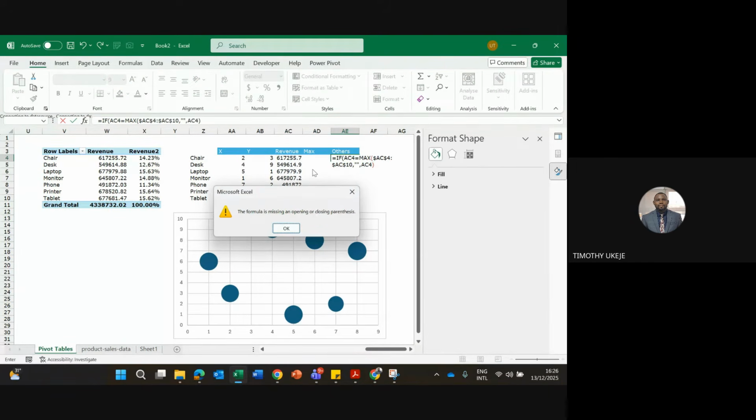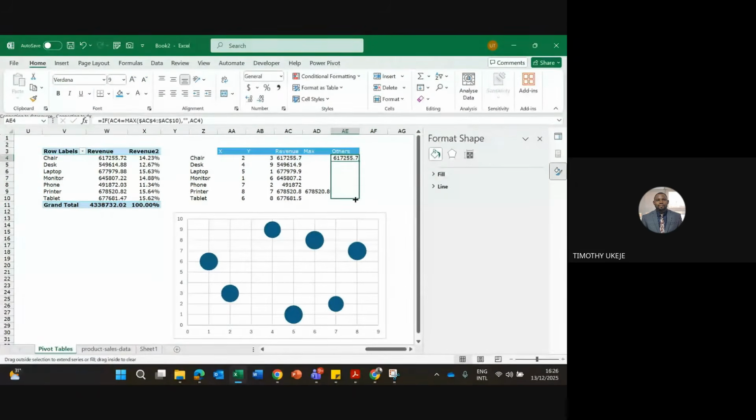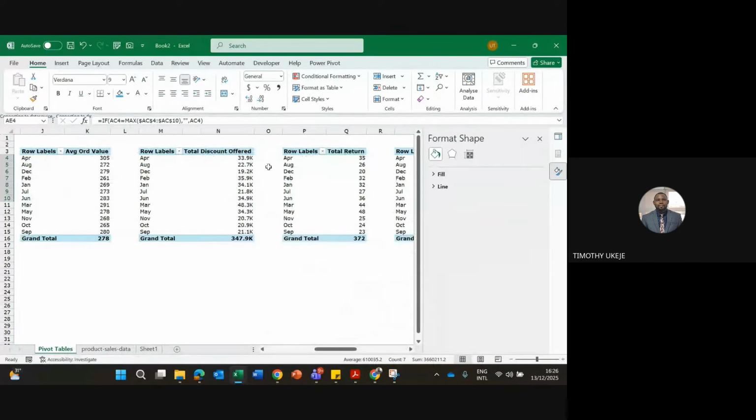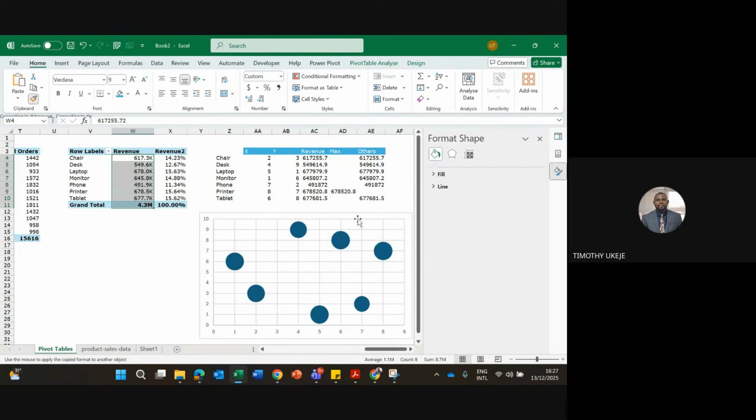Oh, I didn't close my bracket here. So if it is, return the opposite. Of course, because this is not the maximum, that's why it's returning the function exactly. Permit me to just apply the same formatting that I had here. Just copy the same formatting and apply it here. Now it's formatting across the board.